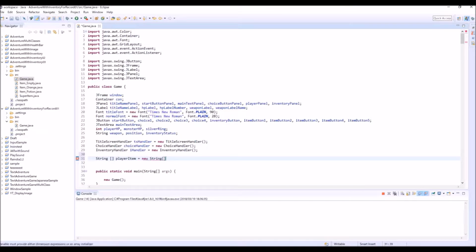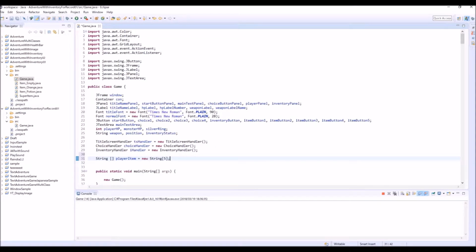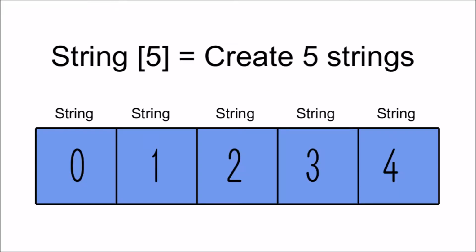string like this, and inside of this bracket I'm gonna type number 5. So what this means, we just created like 5 strings at the same time. So name is player item, but actually this player item has 5 slots. So we can put 5 different kinds of string to this player item. So you can think like this player item has 5 boxes.